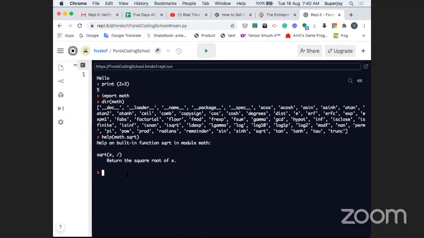So if we want to use it, how can we use it? We use math, then dot, then the function sqrt, and you need to call it. How can you call it? You need to pass some value. Let's say we pass an absolute number here. Let's say I want to calculate the square root of 20, and you get the output. It's a float number that you can see.